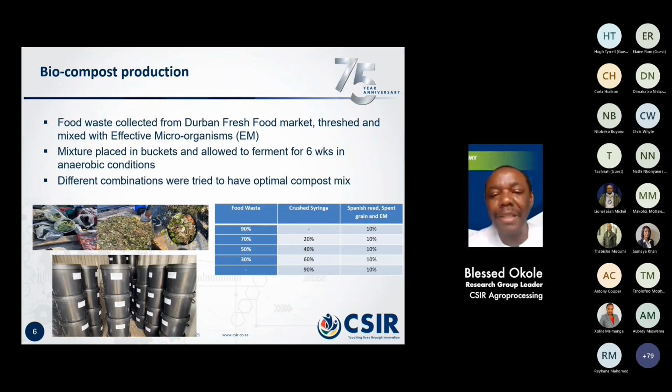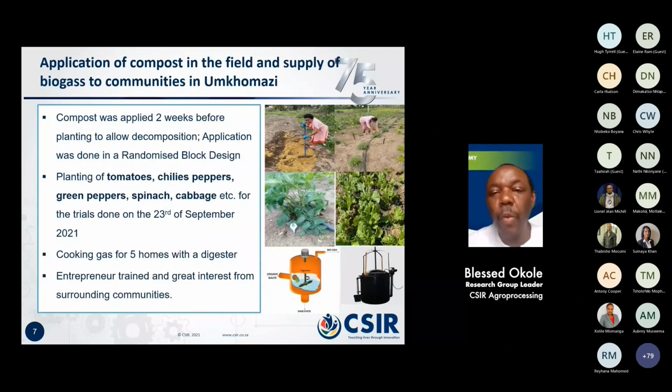So we blended that into different mixes: 90%, 70%, 50%, and 30%, and full food waste. If you use the food waste alone, you have a lot of water content, so if you mix it, you have a better compost composition. And as you can see from the next slide, the entrepreneur is applying the food waste in a garden. We did a randomized complete block design, and in the picture on the right is how she's applying it, looking at the plants. She's admiring her plants.